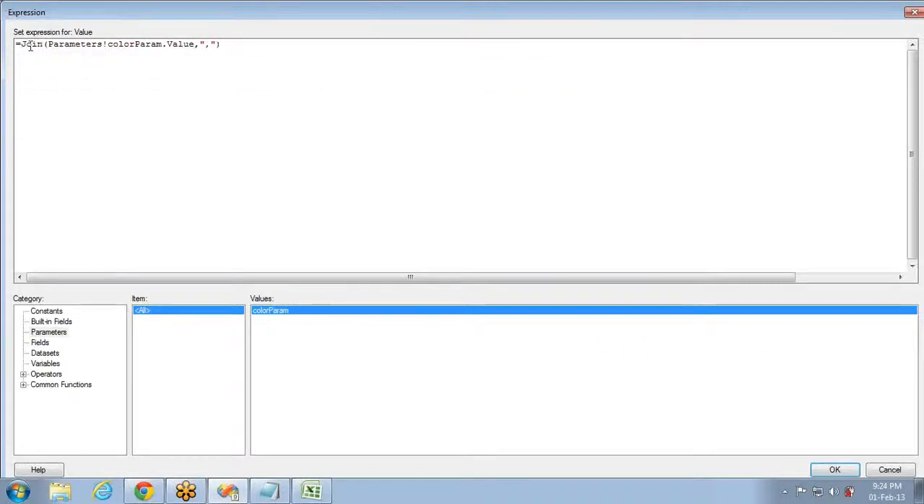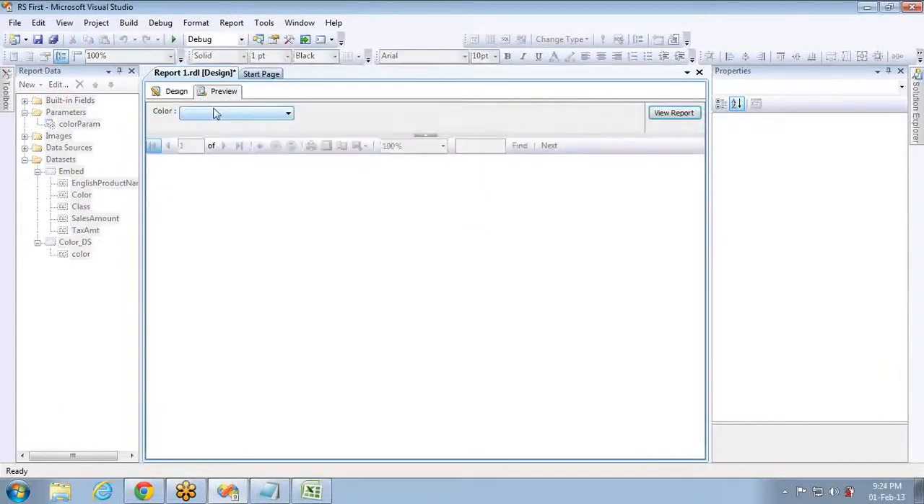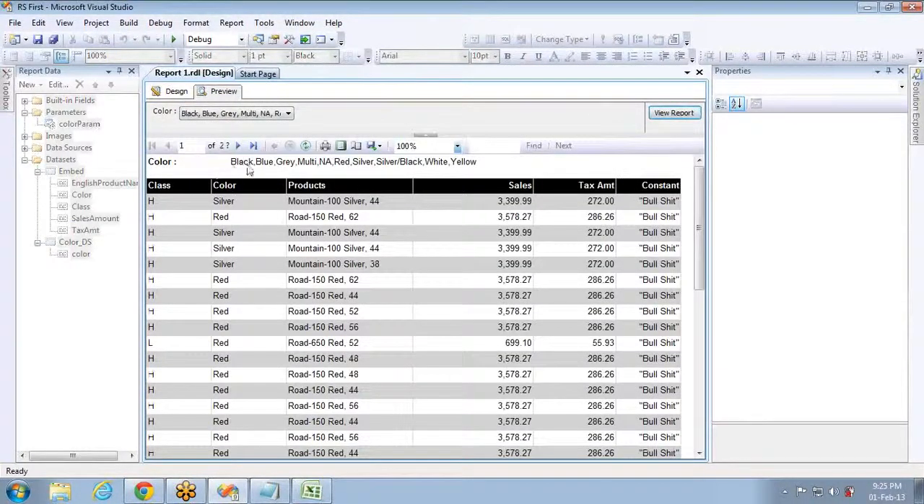Now if you see, I'm asking the server to join the parameter values selected for the parameter color with the separator comma. Now if I go to the preview report, let me take all the colors and click on view report. You can see everything: black, blue, gray, multi, NA, red, silver, silver or black, white and yellow. Everything is selected and showing with a comma separator.